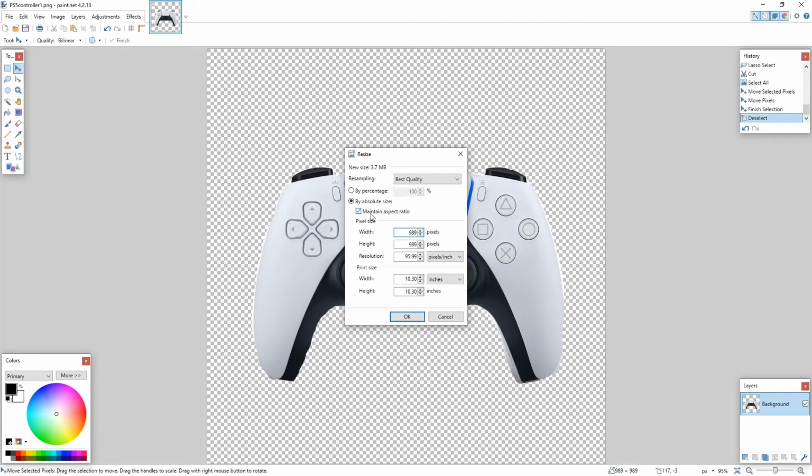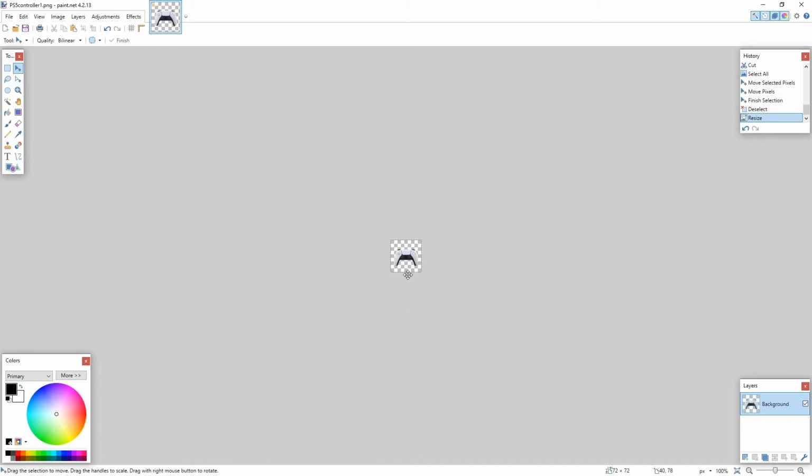The only time you want to turn that off is if you're dealing with an image that is not completely square, because you need the width and the height to be a square. So we'll keep that on because we created this image in a square aspect. So 72 by 72, bam. There's your first icon.